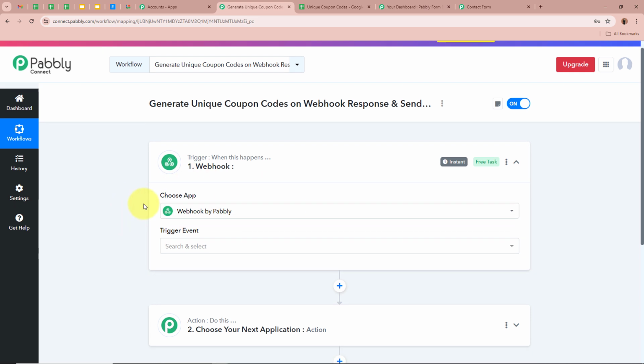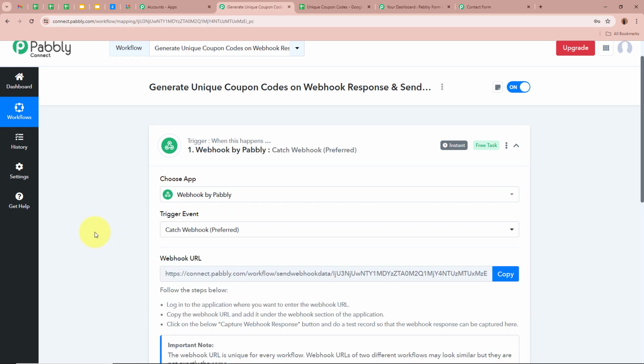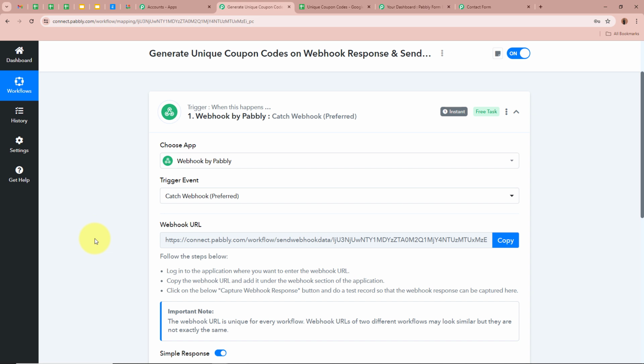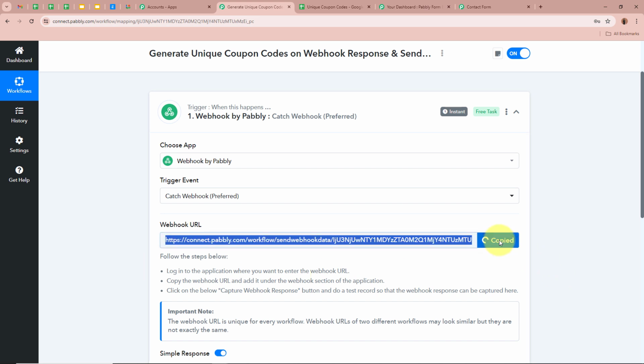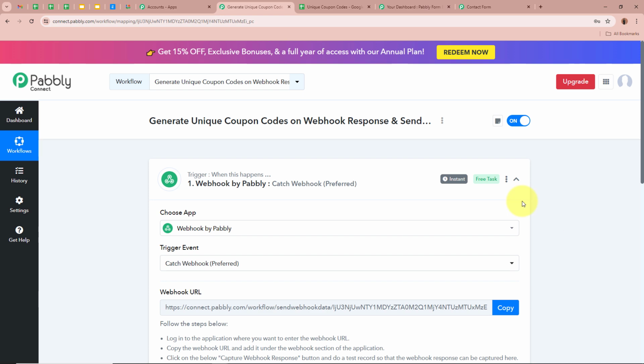So I've selected my trigger application as Webhook by Pabbly, and for the trigger event, I'm going to select it as Catch Webhook Preferred. After selecting the trigger application and the event, you can see that Pabbly Connect has provided us with a webhook URL. With the help of this URL, we are going to create a connection between application and Pabbly Connect. So firstly, I'm going to copy this URL from here. After copying the URL, we need to open the form that I've created using an application.